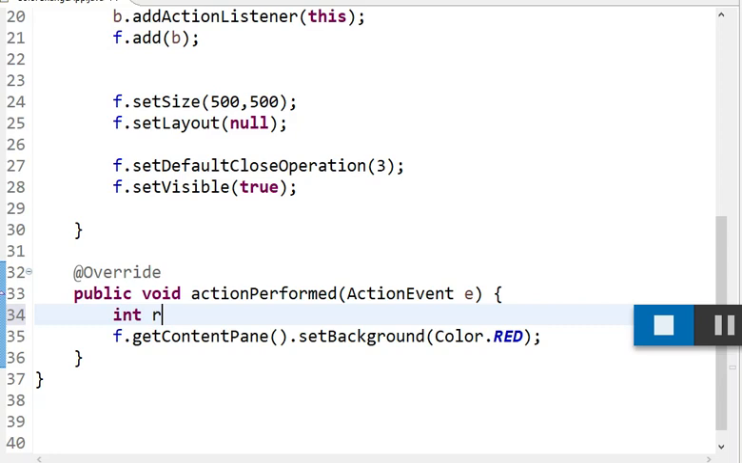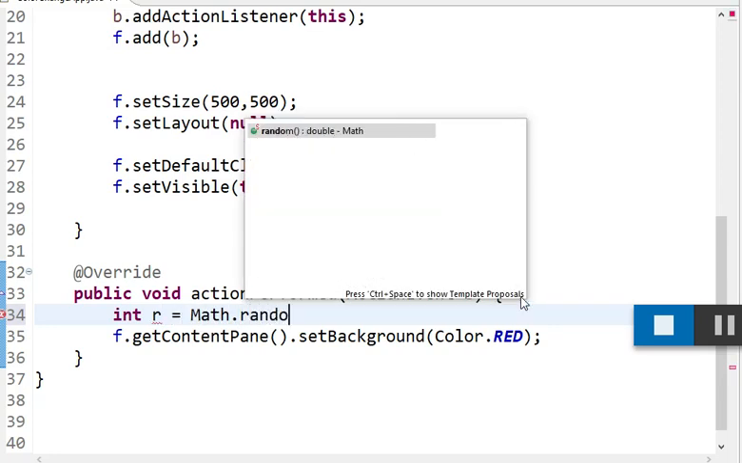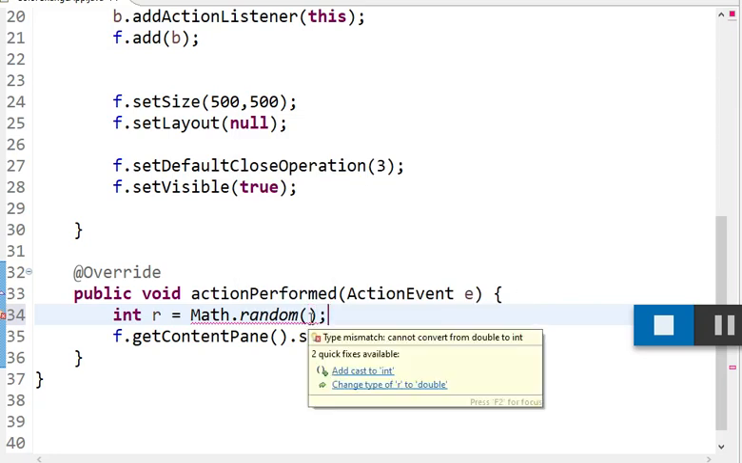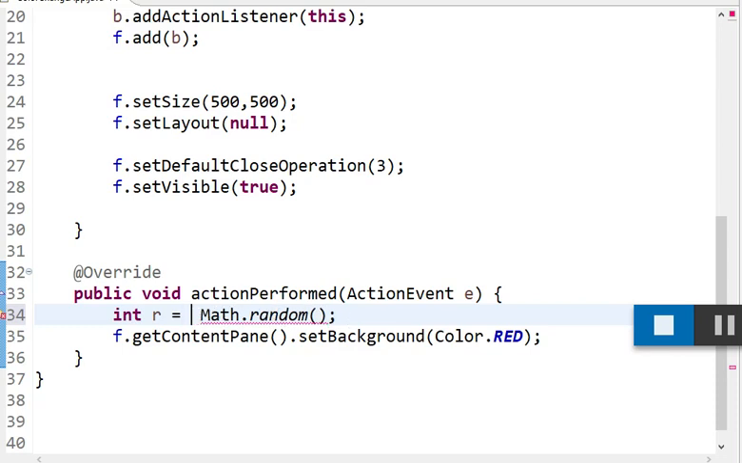So I say integer R is equal to Math.random. When I say Math.random, a random number between 0 and 1 is generated. This is a decimal, so anyways, I have to change this to an integer. I have to cast it to an integer. Now let me tell you that this doesn't include 1. It includes 0, but it doesn't include 1. So the upper bound is excluded. If I multiply this with 256, I will have a range between 0 and 255, and 256 will be excluded. So this is now truly random.